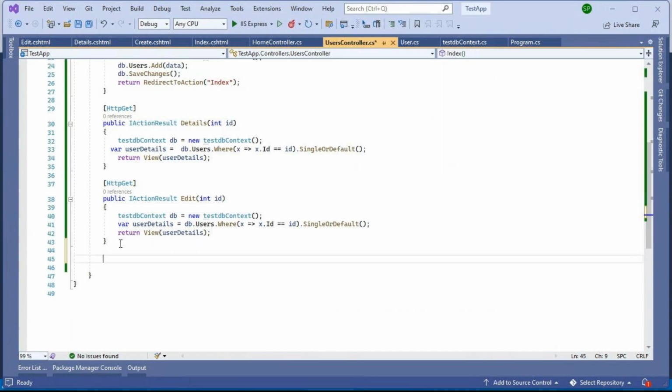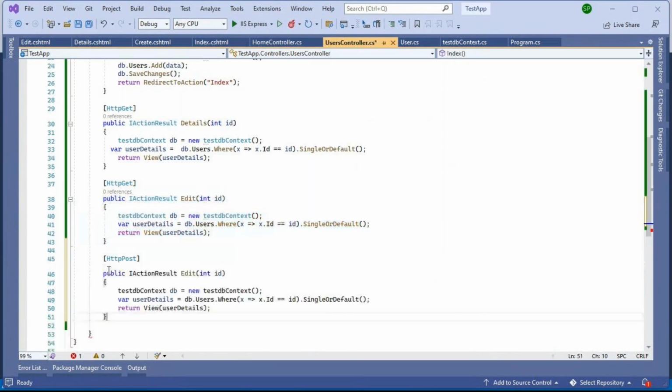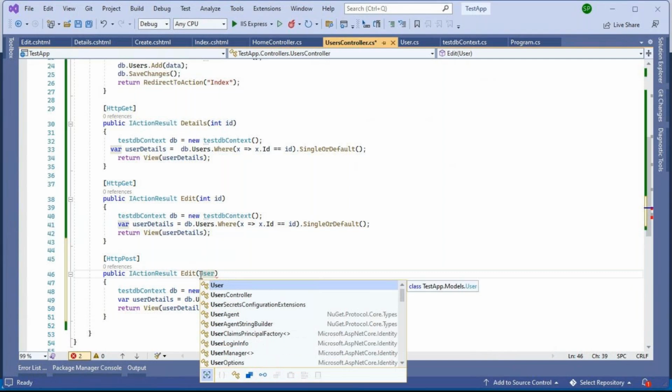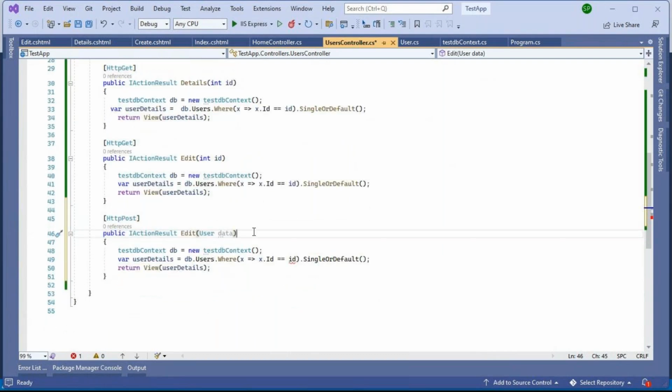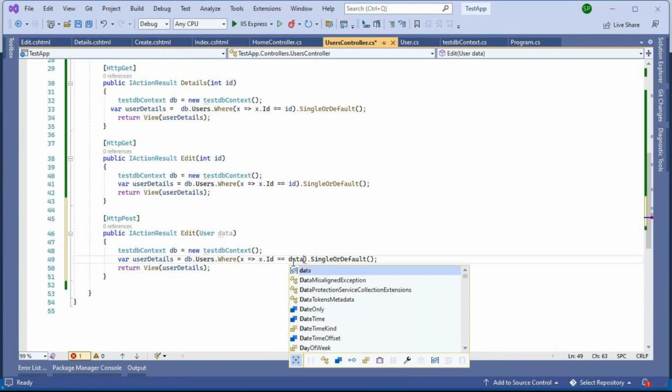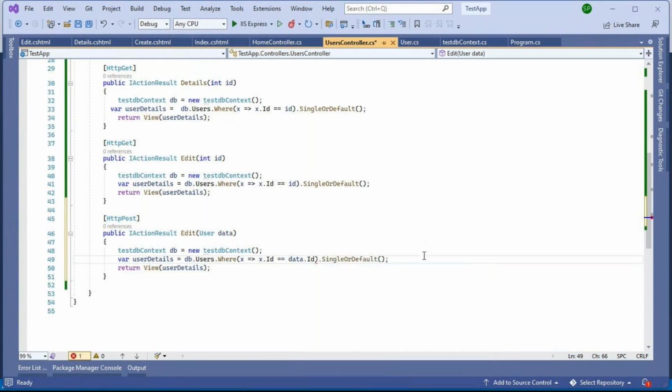For the edit post method, we simply say HTTP post, the model is here, user data. Now here the logic is a little different. Data dot id. After this, we will have user details.